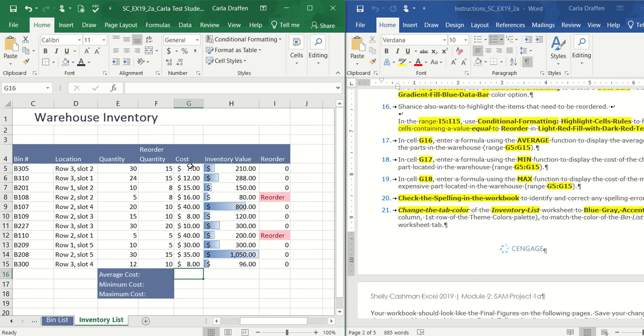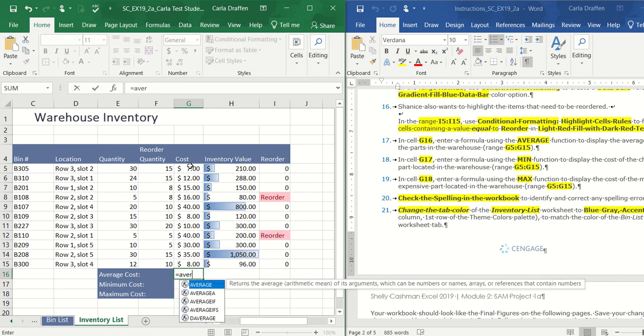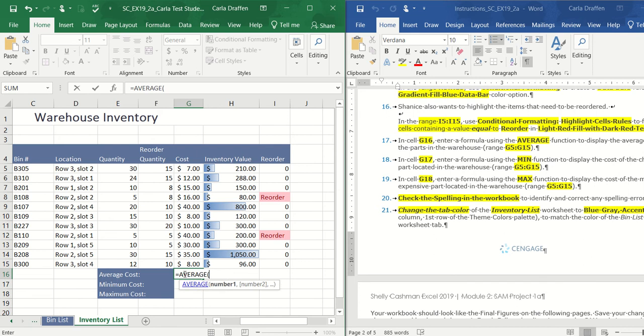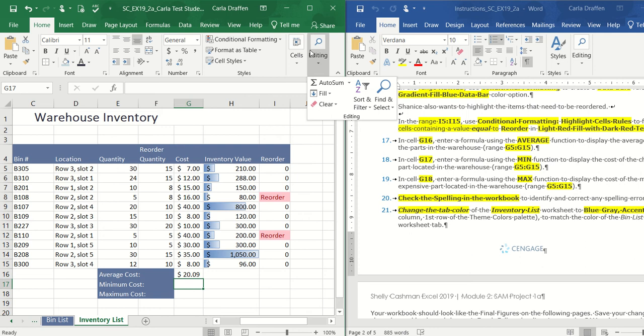Alright, let's try it for the third time because we know that's the charm. So equal average, double click on it, and then do the cost in column G from G5 to G15. That's the correct range, so we'll do a closing parenthesis and hit the enter key. Should be $20.09.